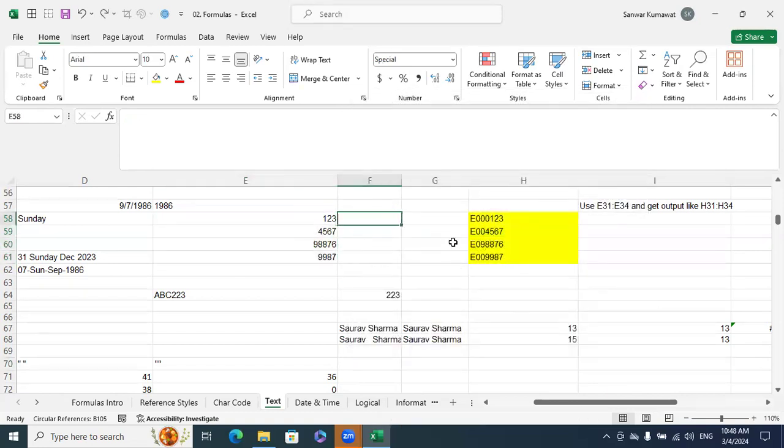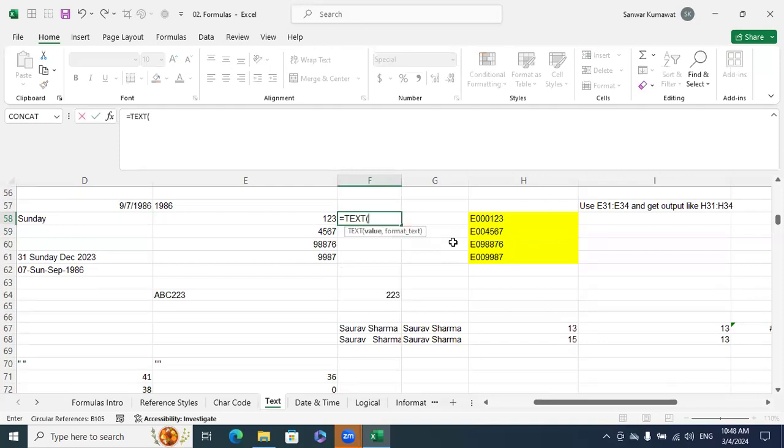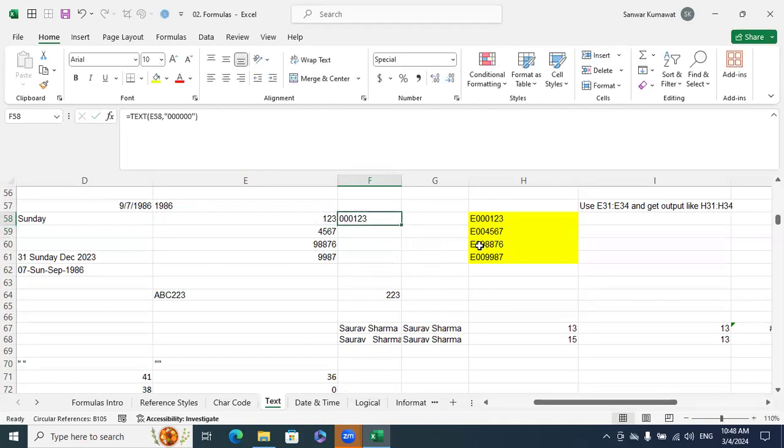The same thing I can also do with the help of which function? The TEXT function. Value is this. Format text. How many zeros? 1, 2, 3, 4, 5, 6. Any question?